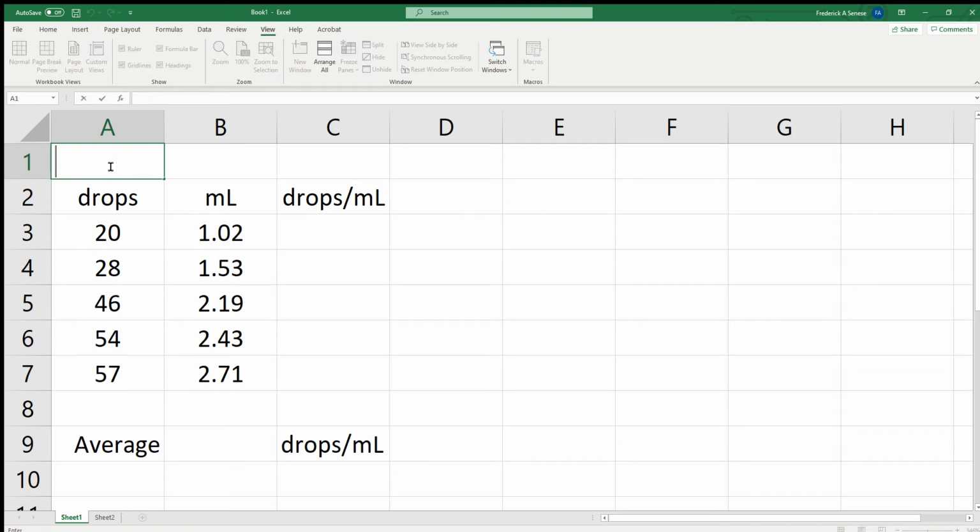Let's type a little title here. I'll double click on the cell and I'll say calculating the drop factor, and then I can hit enter at the end to get out of the cell. And now let's type that in.